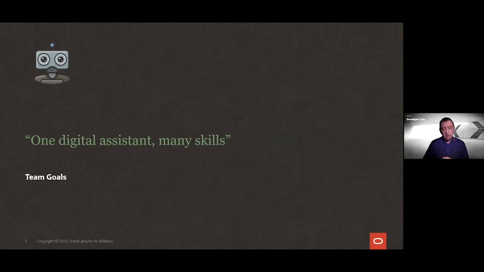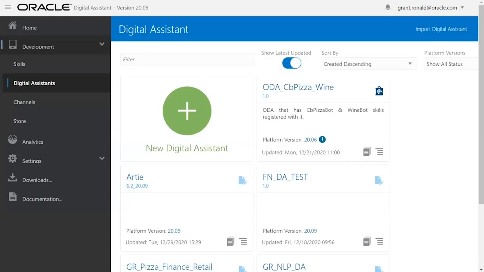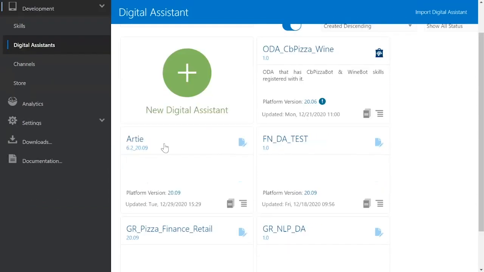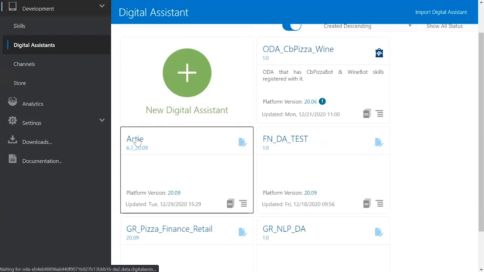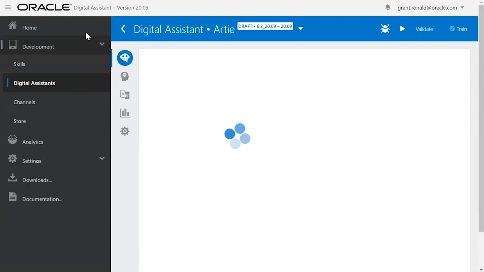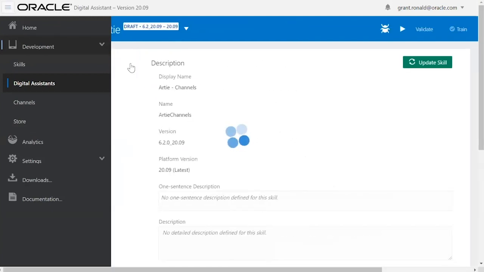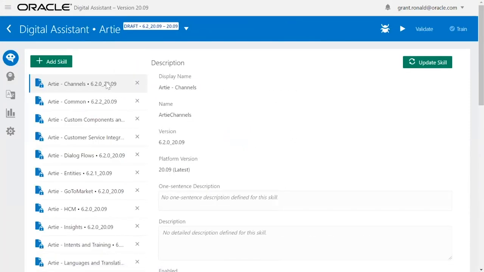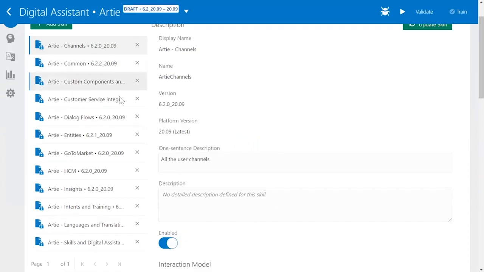This time I want to show you how, as an interface, you're dealing with RT, but RT itself is made up of many different skills or individual chatbots. So let me go and show you that in our environment. Okay, so what you're seeing here is Oracle Digital Assistant as the platform or cloud service. And here's our digital assistant called ARTI. And you'll see that ARTI is actually made up of 12 different skills.